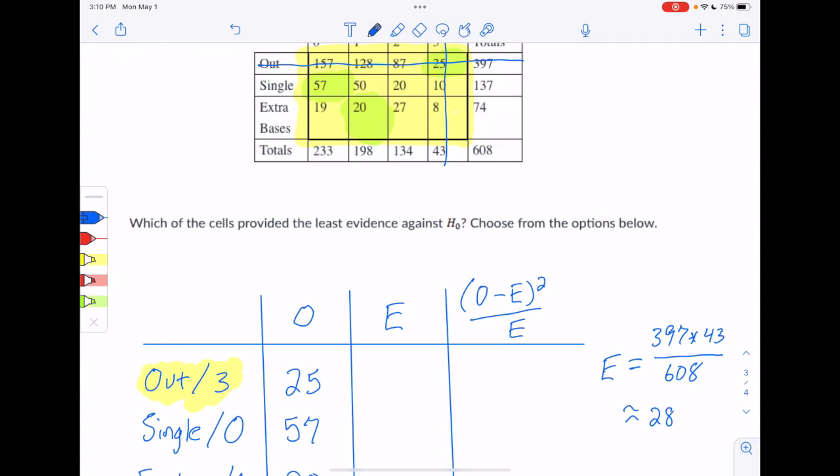There's nothing tricky about that in the calculator. You don't need parentheses or anything. You just type it as we wrote it, and it'll come out fine. So that first expected frequency is 28.08. Let's keep using that same space over and over, and do the next one.